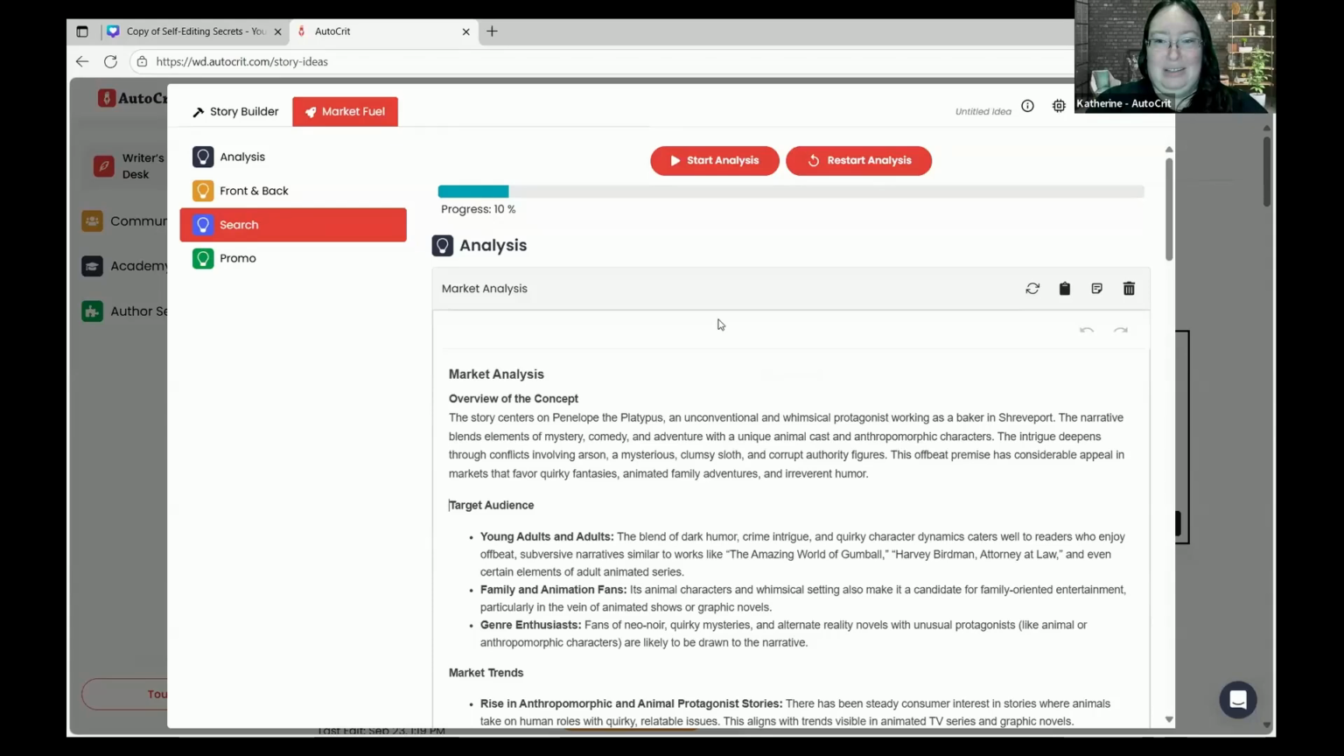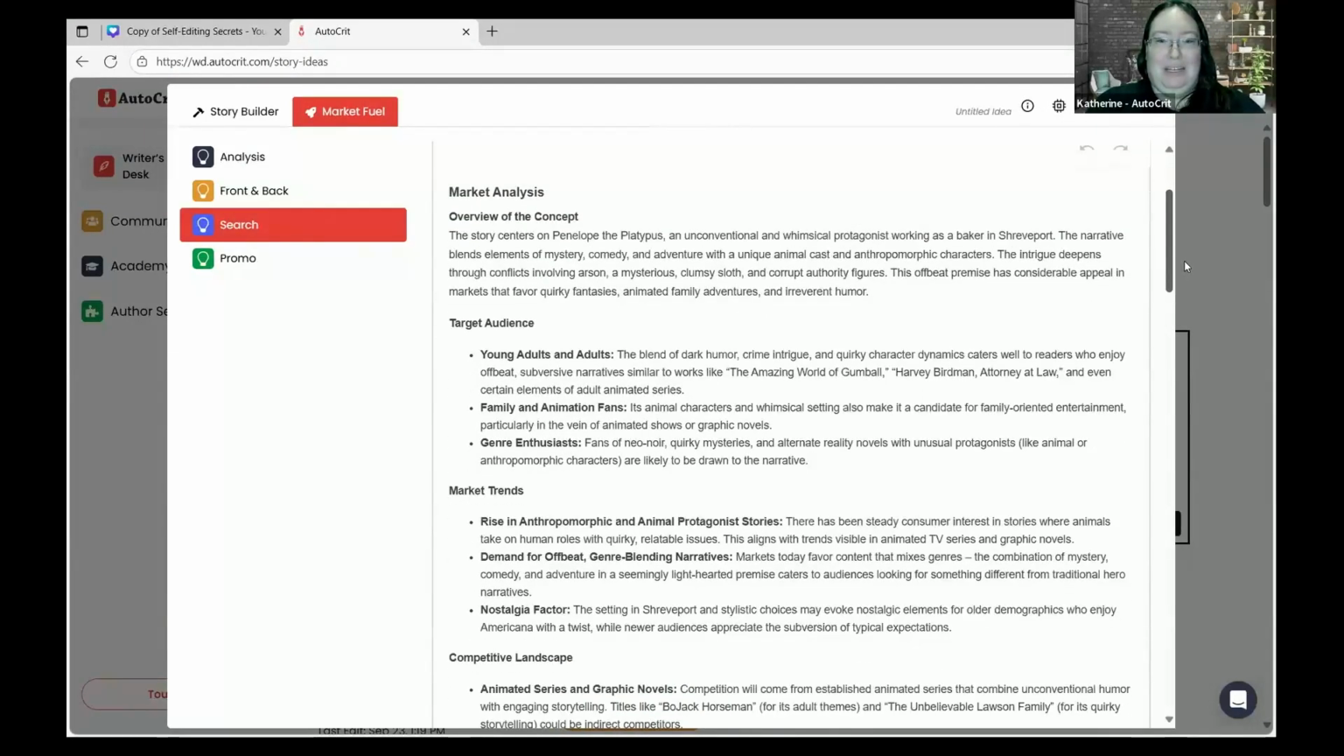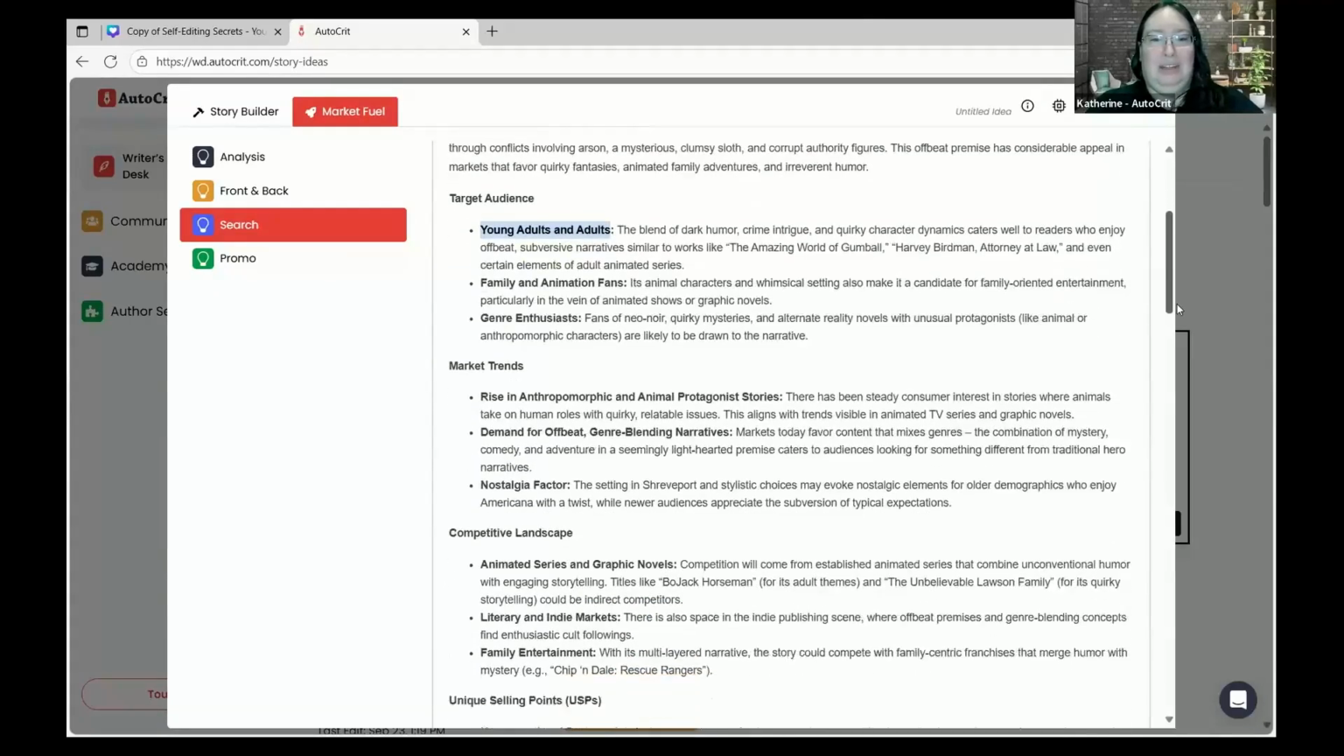So here on our market analysis overview, we have an overview of the concept that we just talked about. It says it blends mystery, comedy, and adventure with a unique animal cast and anthropomorphic characters. Let's see, target audience. It says this would be a good book potentially for young adults and adults, a blend of dark humor, crime intrigue, and quirky character dynamics. Family and animation fans and genre enthusiasts who love that neo noir quirky mysteries. So if we weren't sure who we could market this to, this is it.